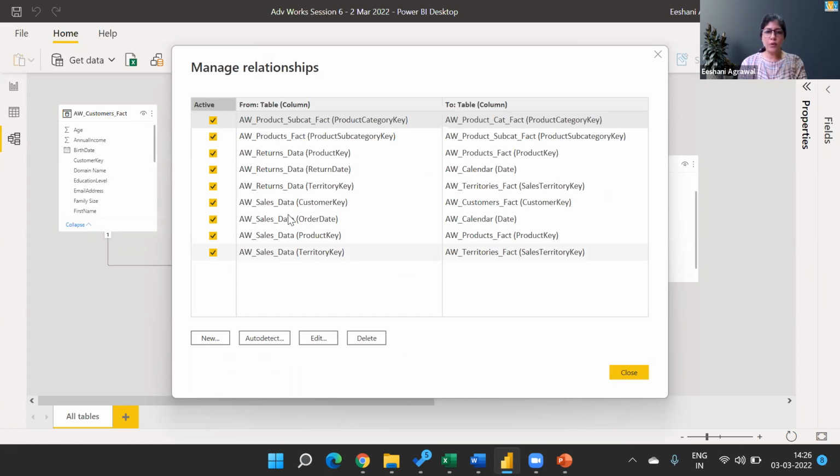When you're looking over here, you will be able to understand which table is linked to which other table and what was the common key between them. The bracket thing is the common key.